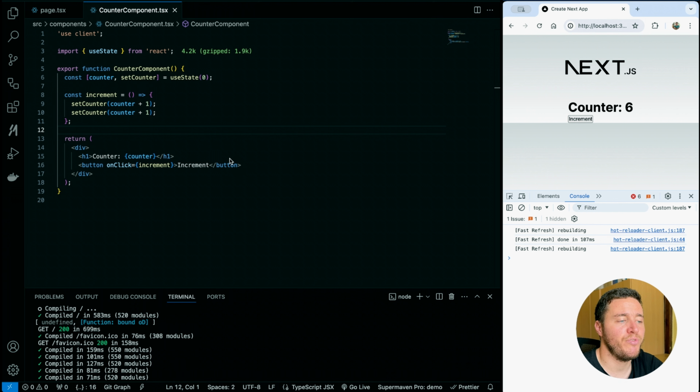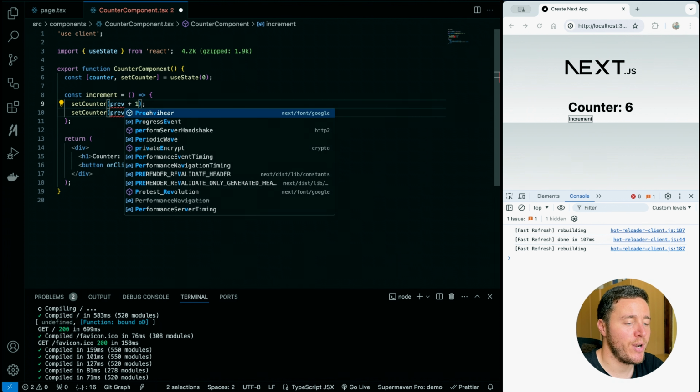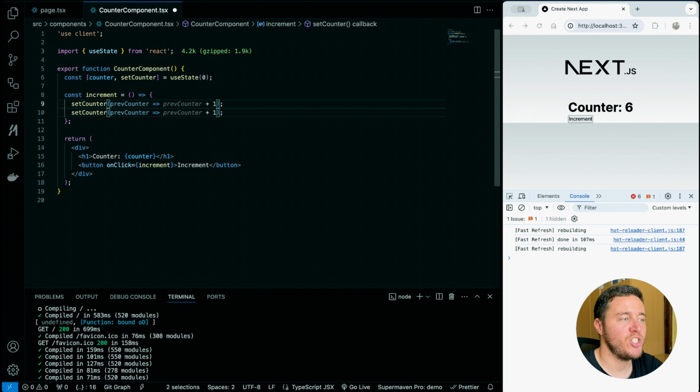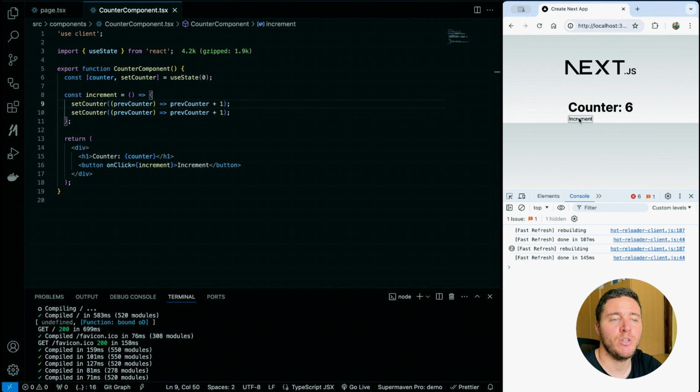Now, in order to fix this, we can use the function update method that we saw previously. So instead of using the counter as a reference here, we can simply say prevCounter, for example, which takes the previous counter value, and then we use this previous counter value to increment by 1. So what it's going to do, each instance is going to use the real previous value of the counter and increment it by 1. So if I save, from 6 we go to 8, 10, 12, 14, 16, 18, 20, and so on.